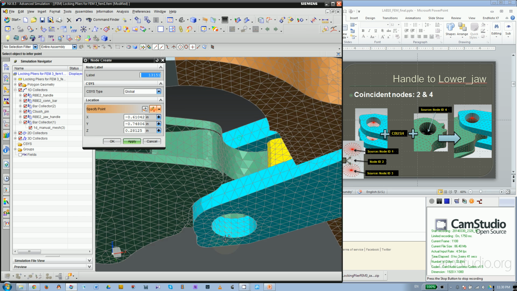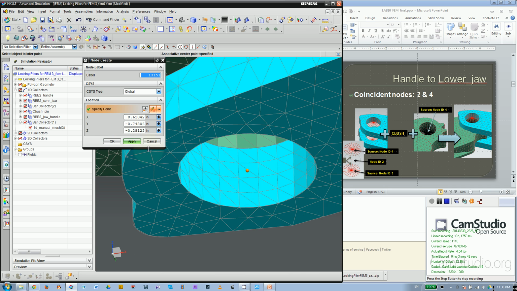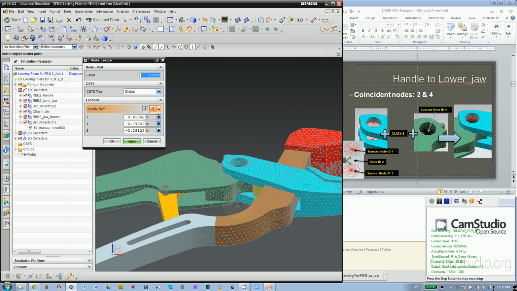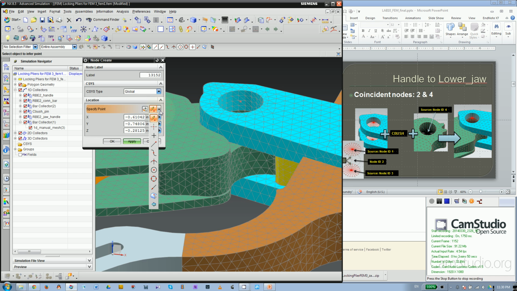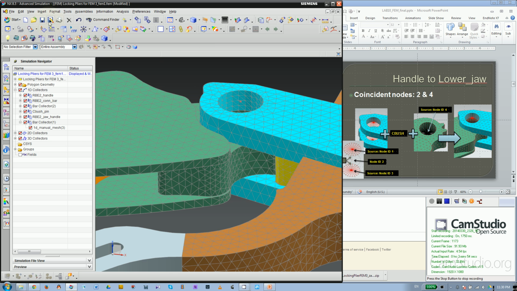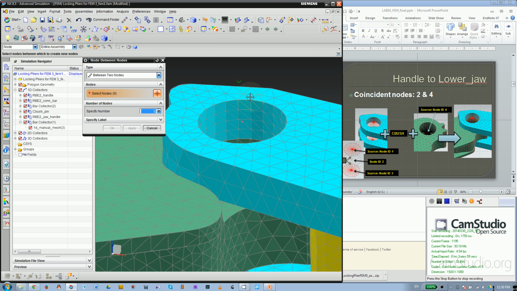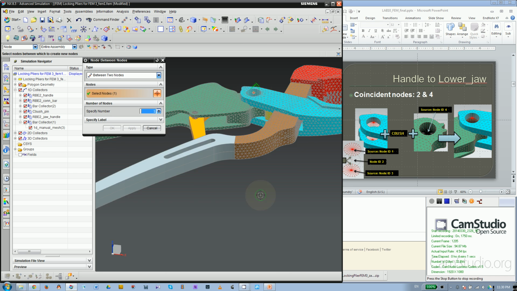Then we need one for the bottom. Apply. Now we have two for top and bottom. We need another one right in the middle of these two. So let's use another command, between nodes, between the two nodes we just created.